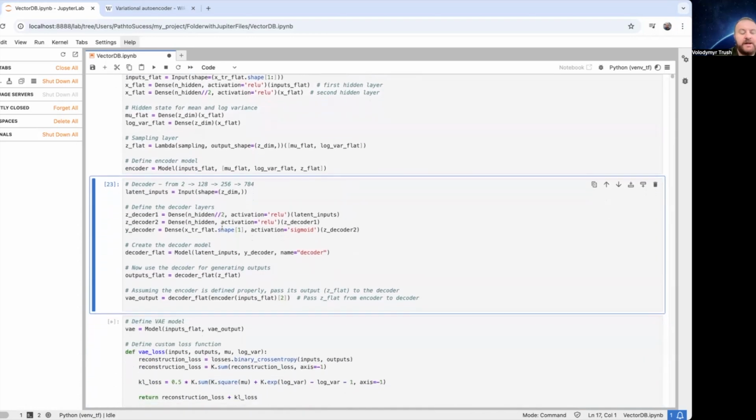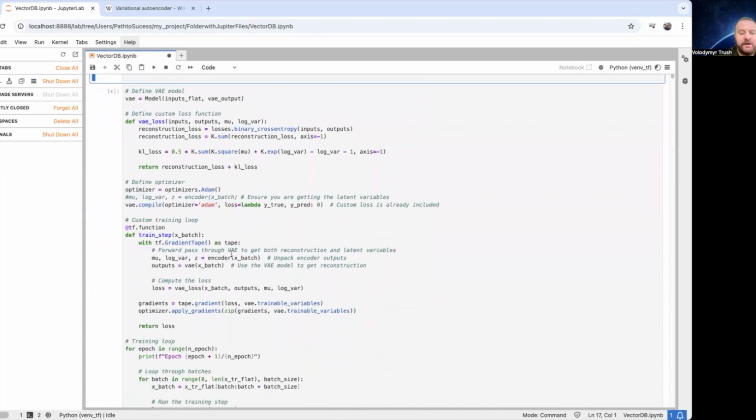Then it goes to the decoder. Decoder, we are running. So you see we need to get it from 2, then dense layer 128 to 256, and we'll get again to 784. And the model.